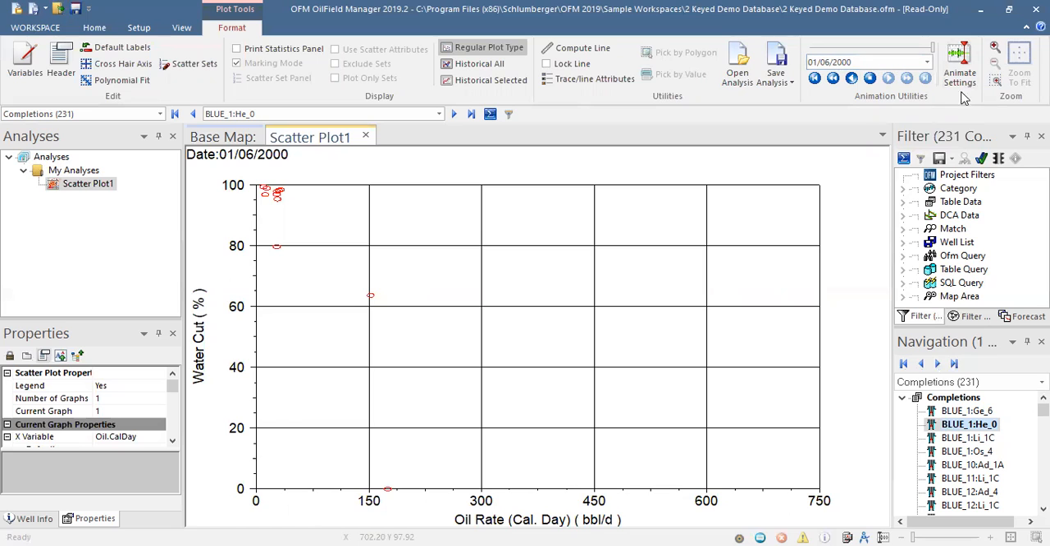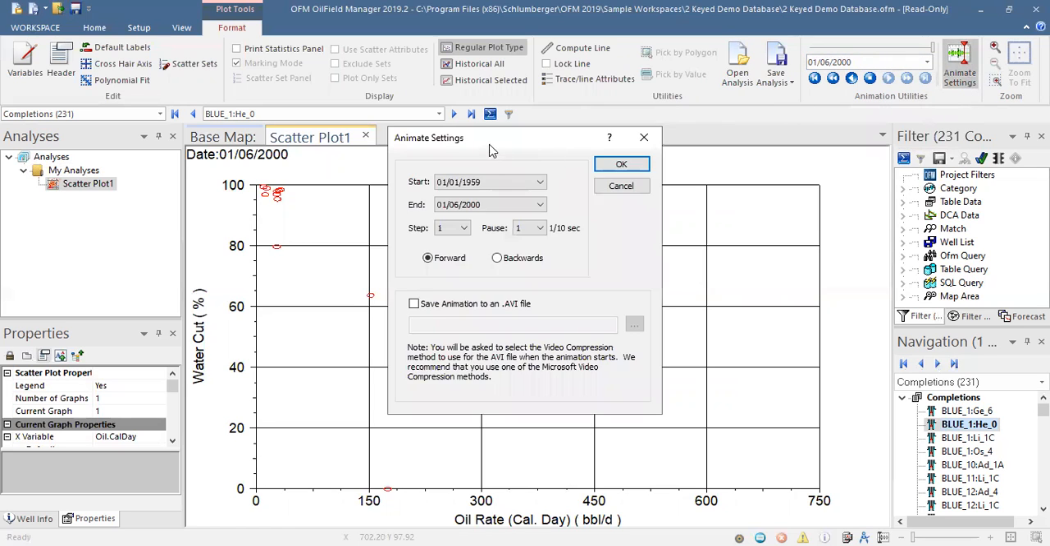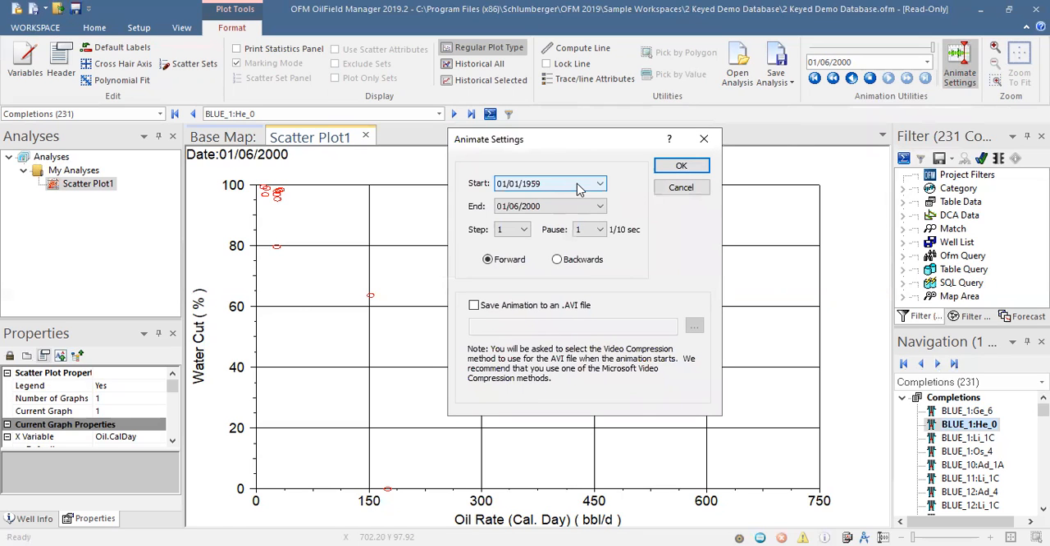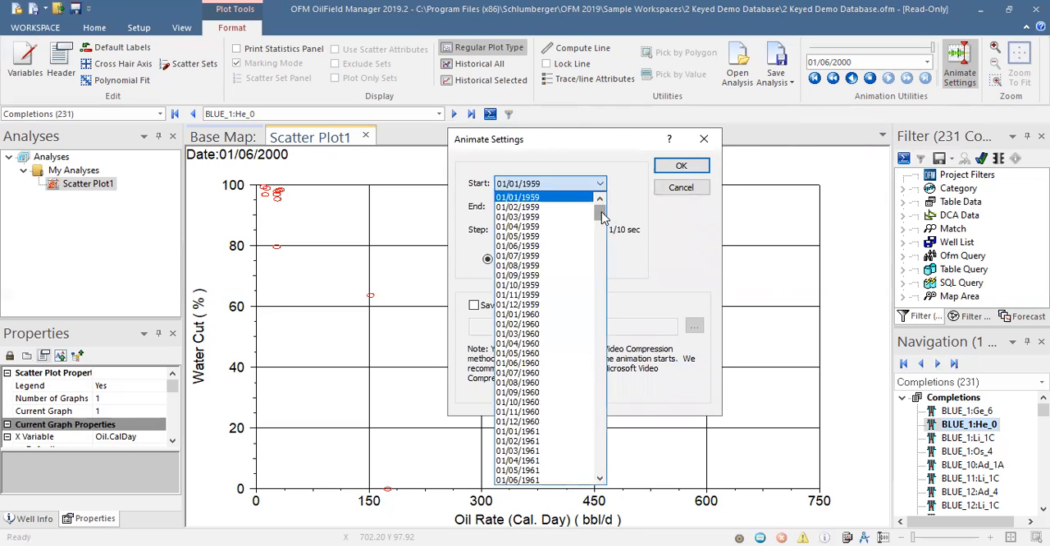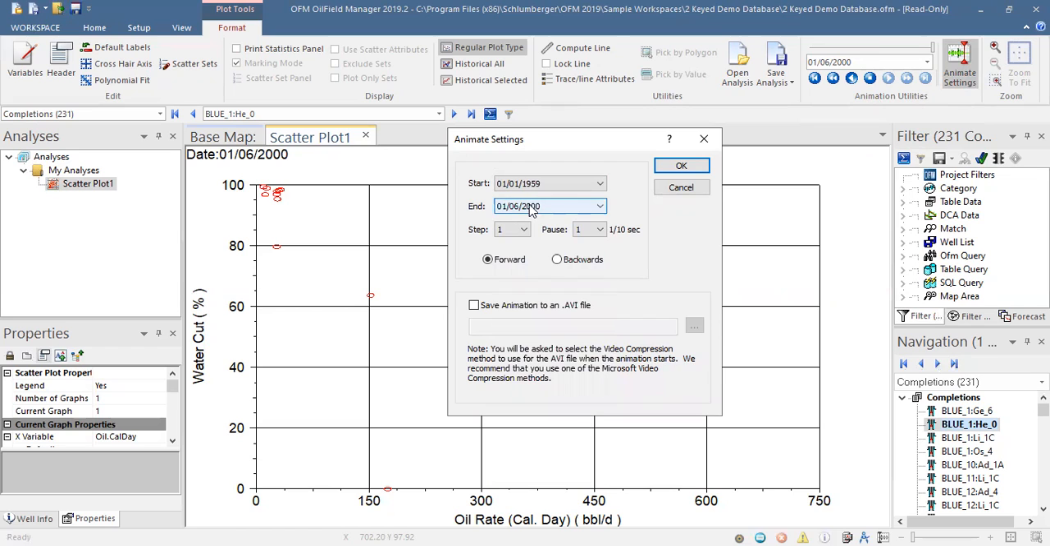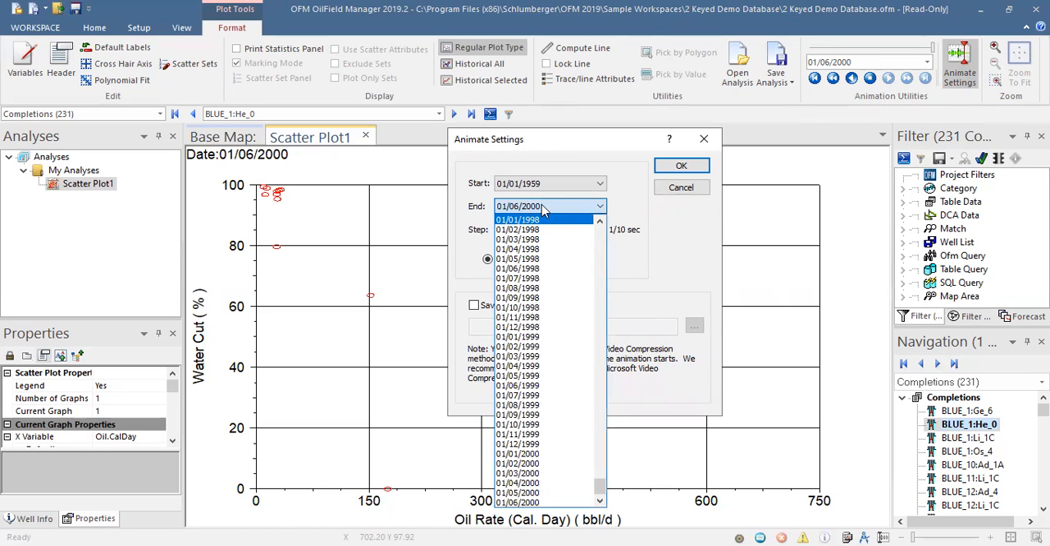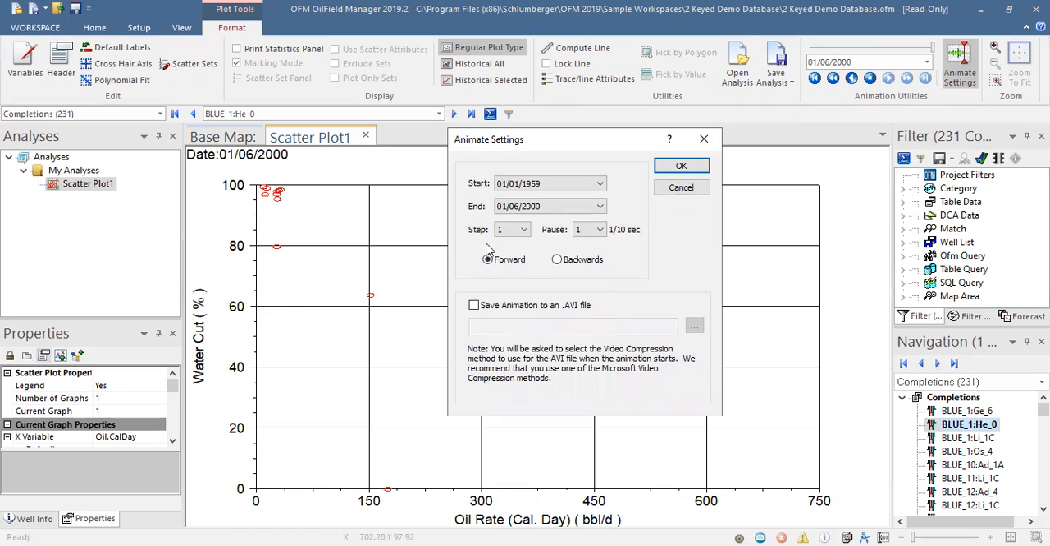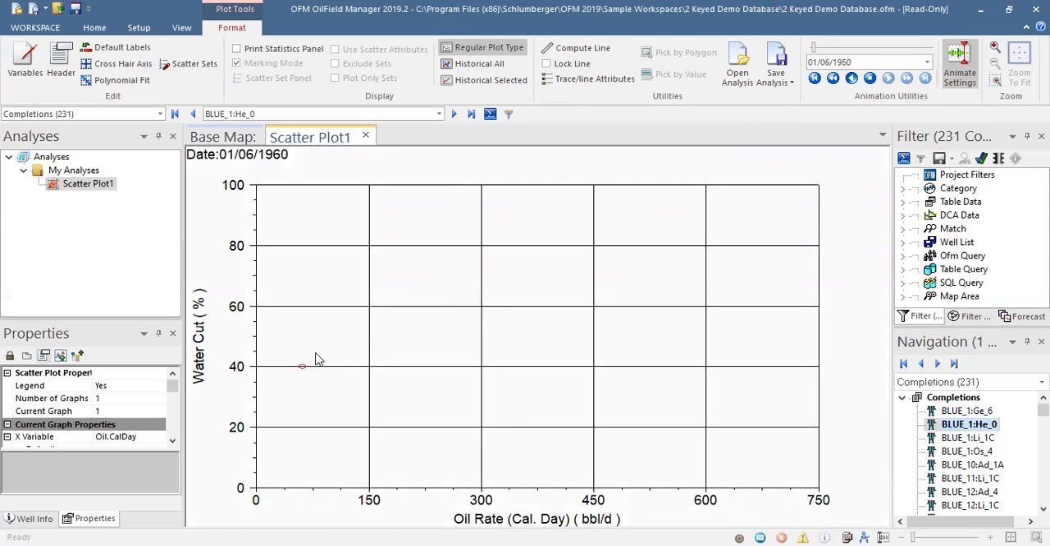Okay, and we will do this one, animate settings. We open the wizard. We will start the animation starting from the first time of the production, January 1st, 1959, and the end will be on 1st June 2000. Okay, and then the step one forward. Okay, we click OK, and you can see we are now doing the animation.